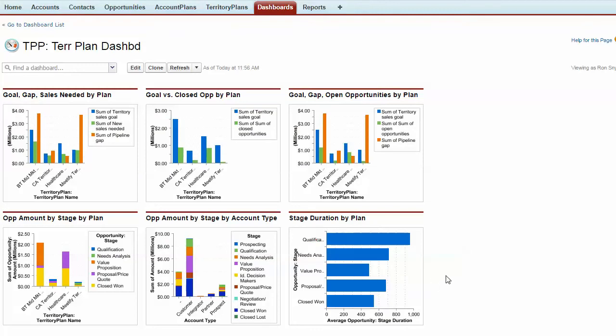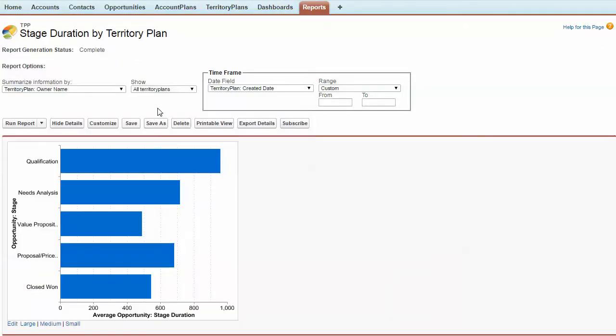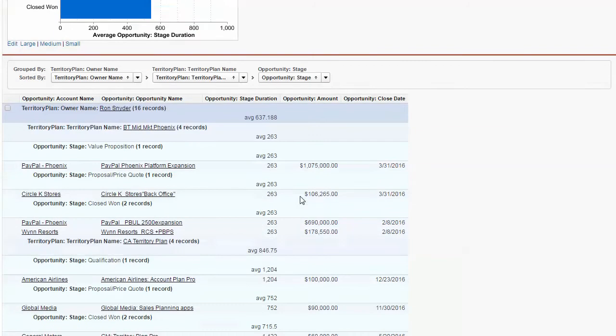Finally, we have a report that looks at stage duration by territory plan and how long you are taking across your team in each of the key stages of the sales process. And this will show the stages in your instance. So in this case, you can see it's taking the team a long time to qualify. That could give you insight into something that you may want to take remedial action on. And of course, you can go into the report and see the underlying data that will give you more insight.